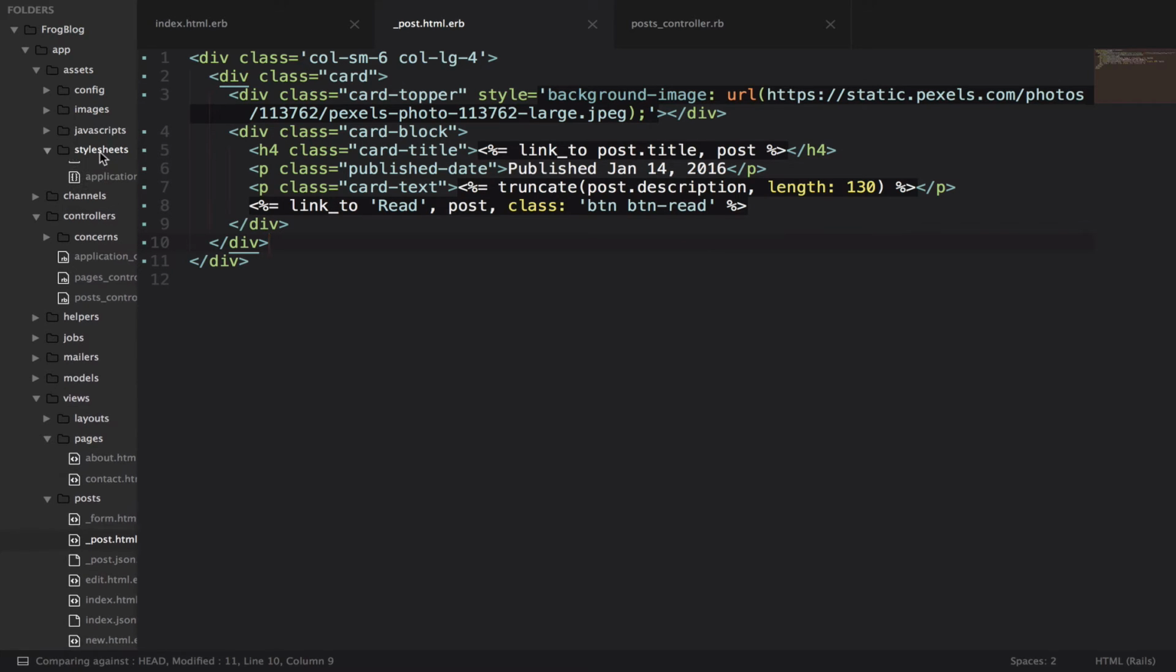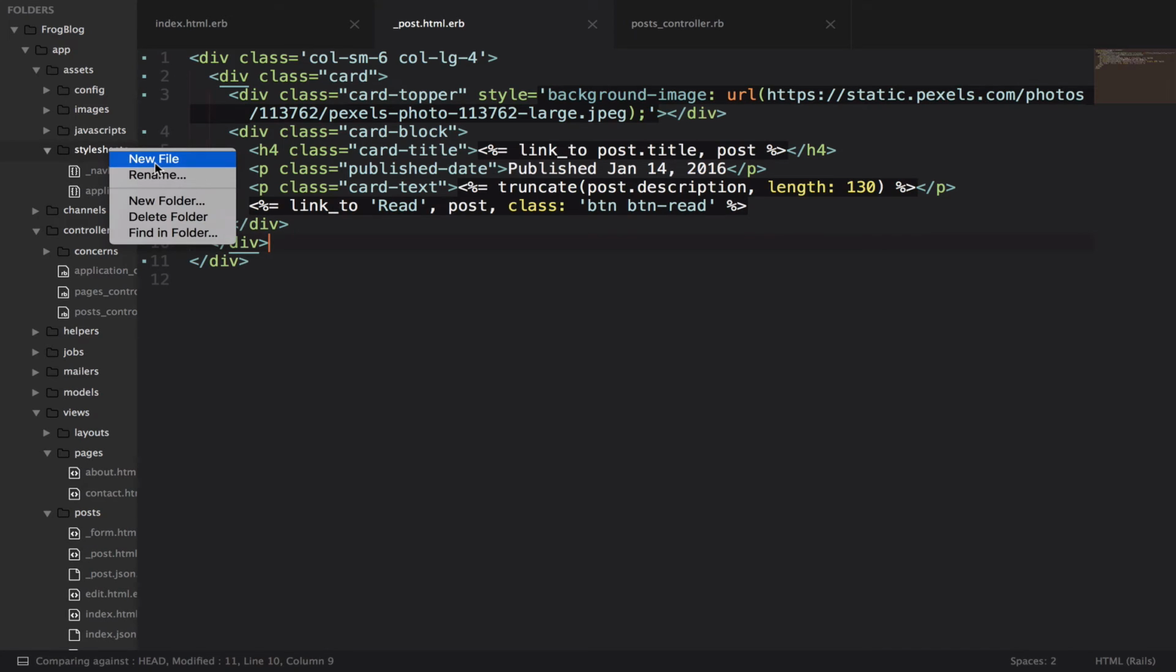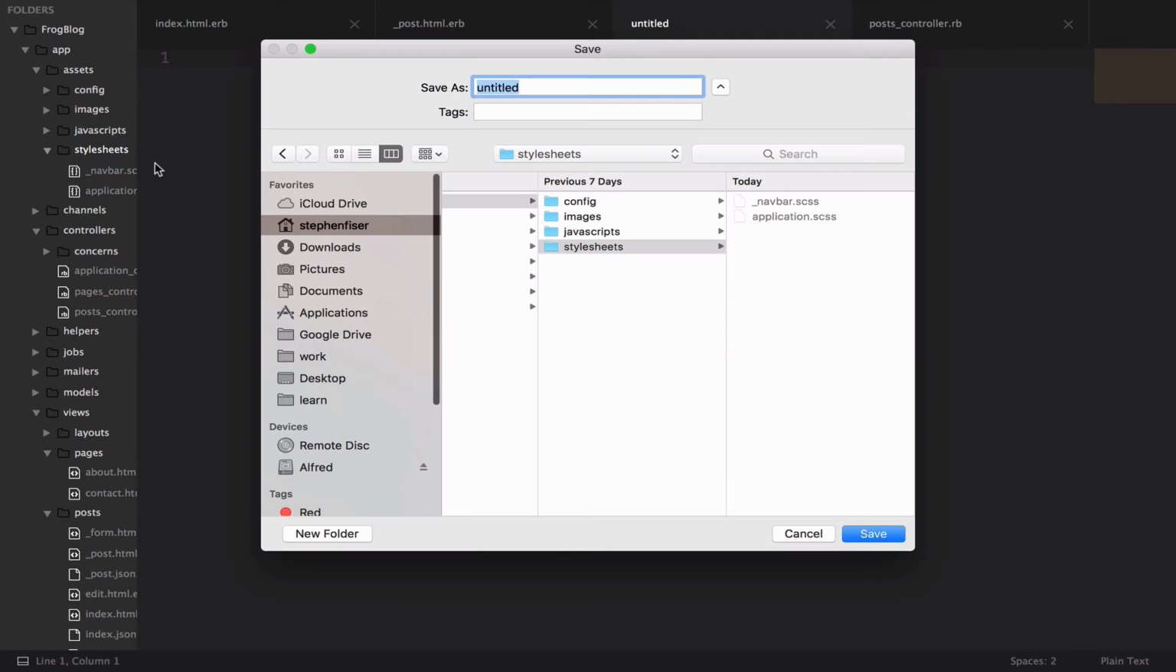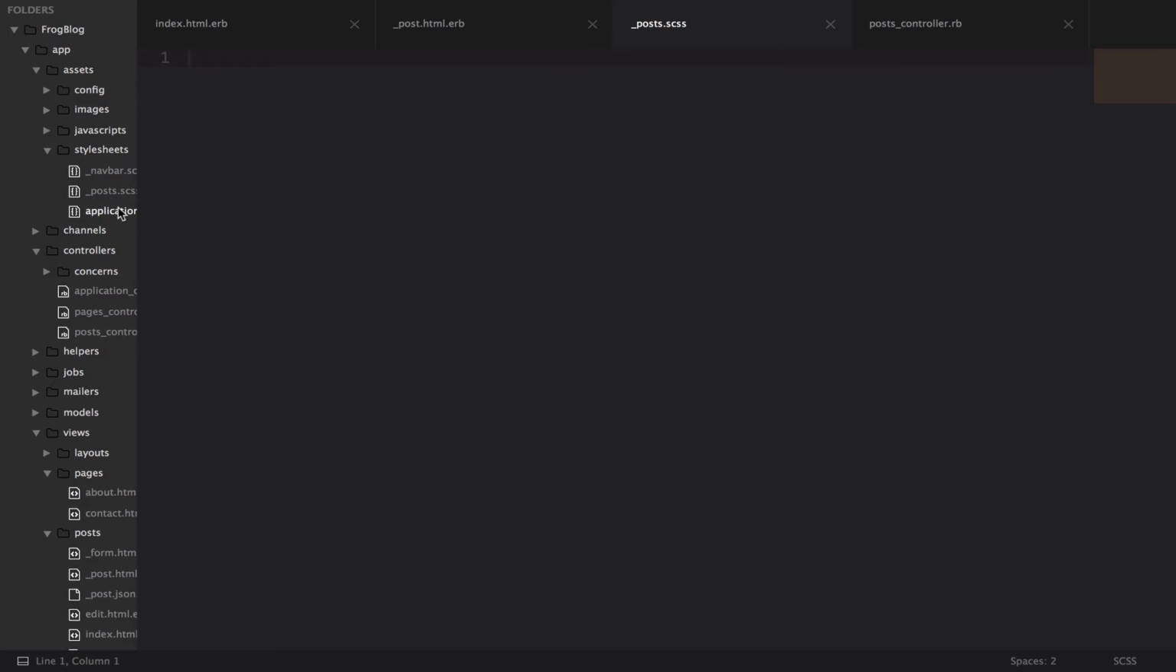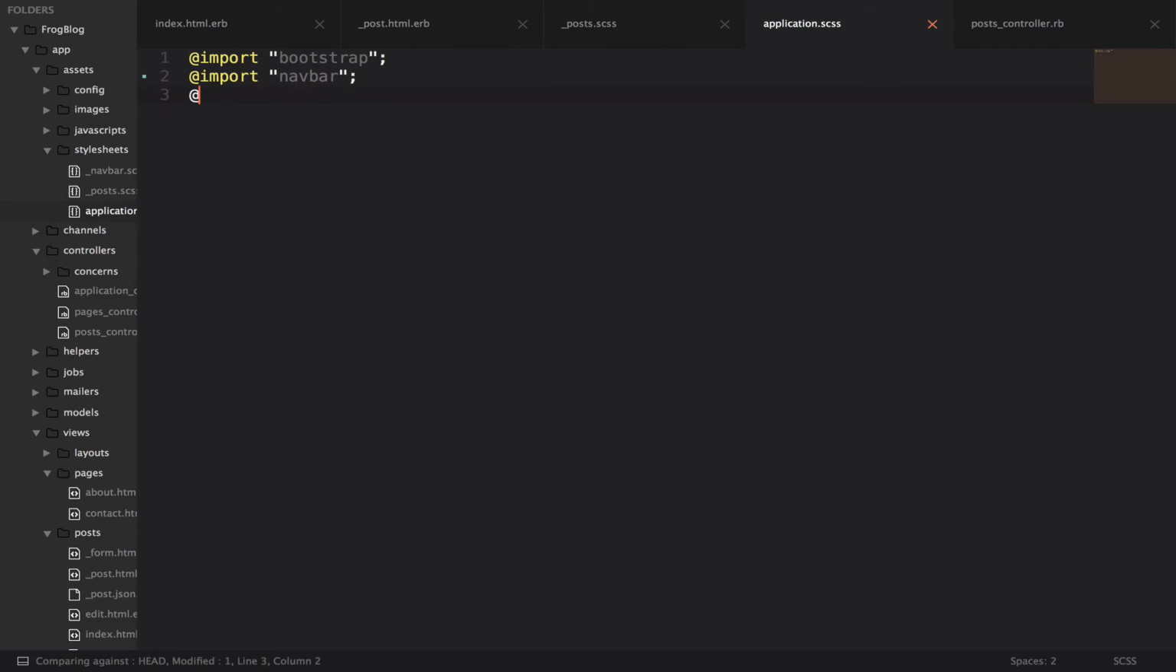Okay, so in our style sheets folder, we're going to create a file called _posts.scss, and before I forget again, I'm going to go ahead and require that here, or import it rather.